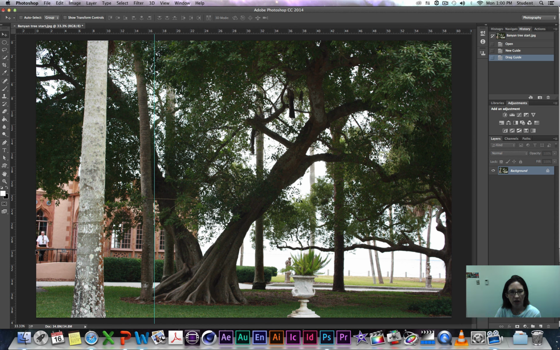So we don't have to worry about this little guy over here. We don't have to worry about this tree, and we don't have to worry about this tree right here. Everything on this side is what we're going to be working with. We're going to use the Patch tool, right over here on this button, and the Content Aware Move tool. And then I'm going to show you how to make a really neat photograph with this. So let's get started.